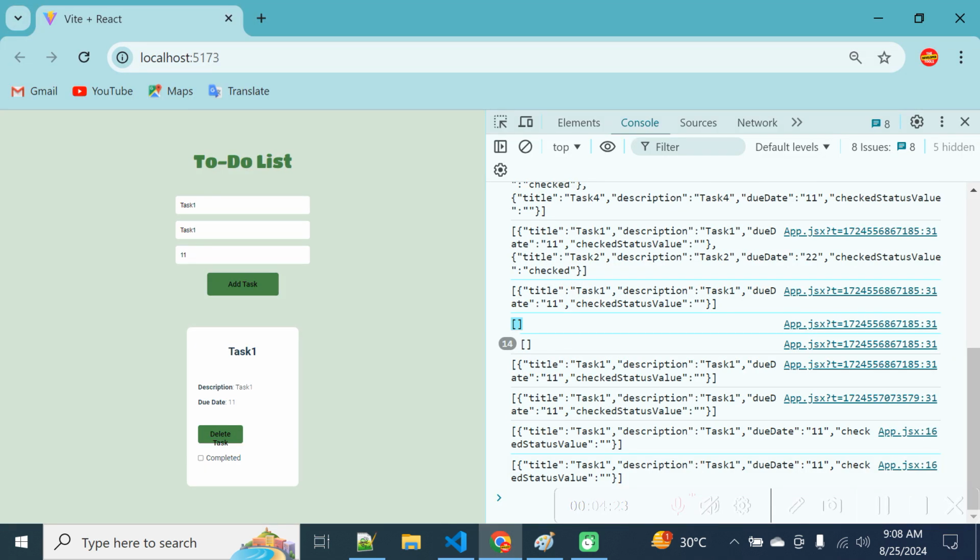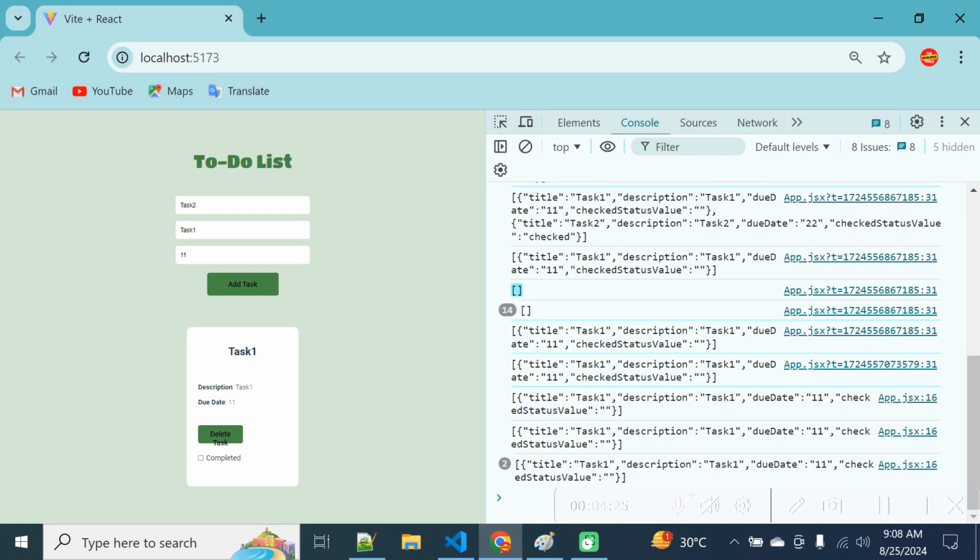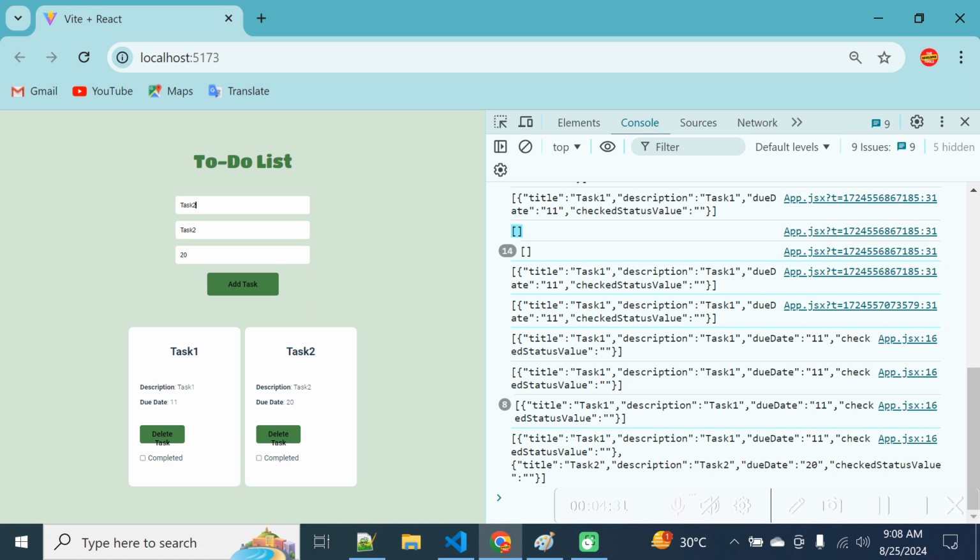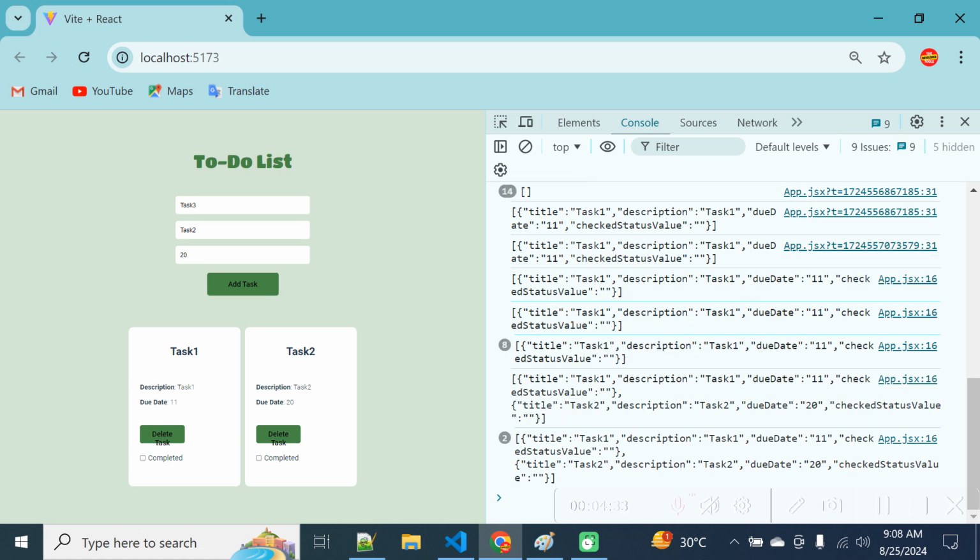You will see the output. I'm going to add task 2, 20, task 3, 5.